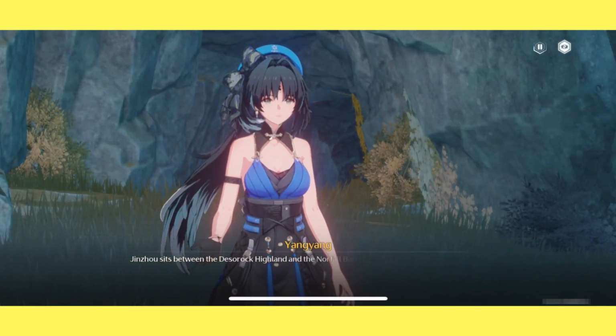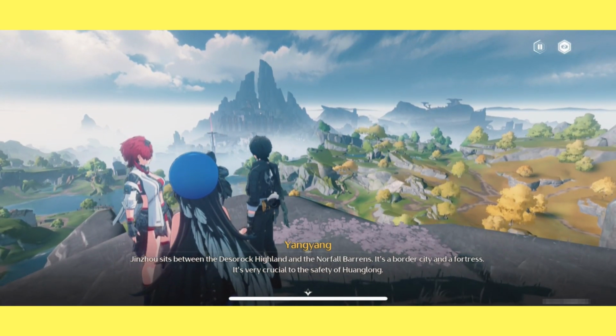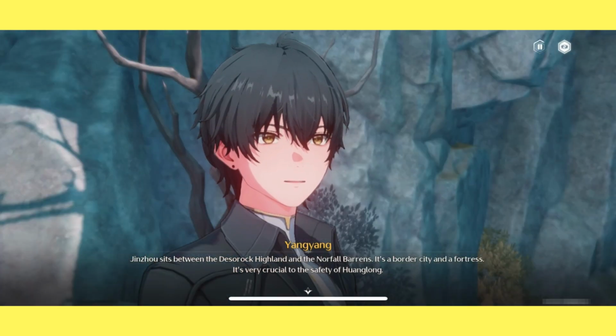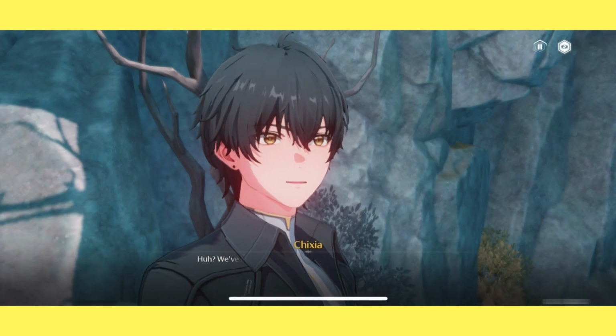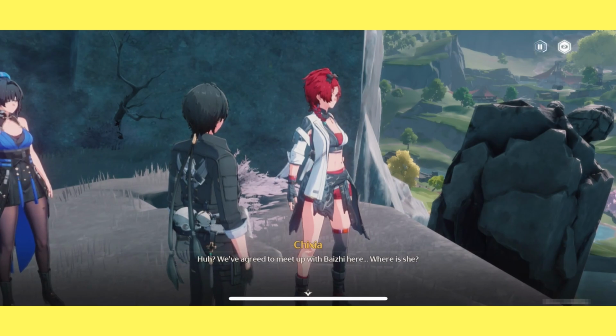Jinzhou sits between the Desert Highland and the Norfolk Barrens. It's a border city and a fortress. It's very crucial to the safety of Huanglong. Huh? We've agreed to meet up with Bai Zhe here. Where is she?